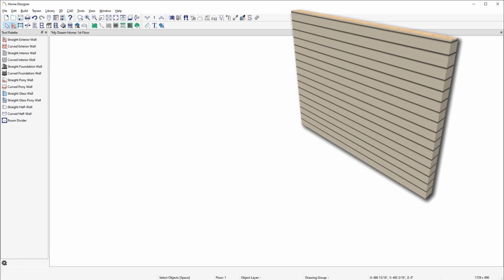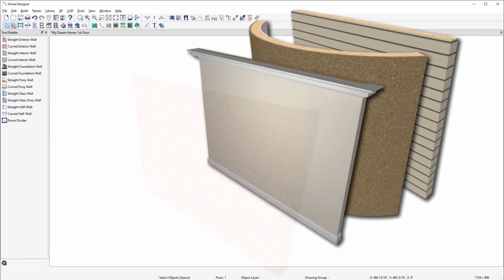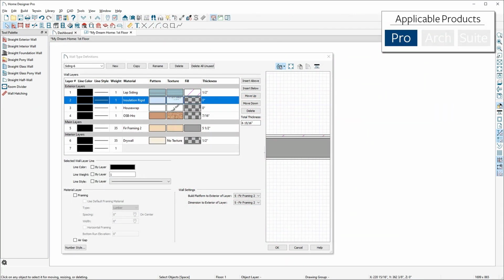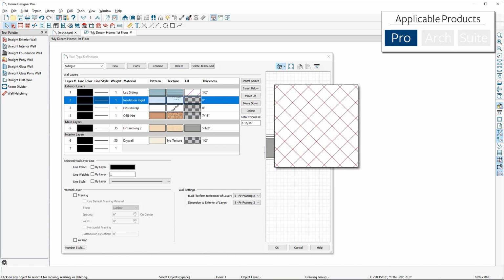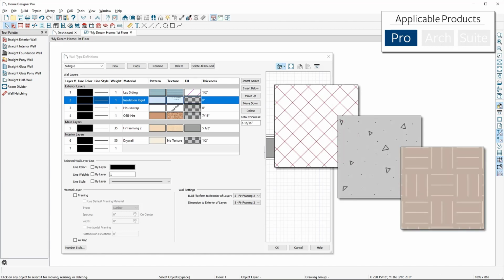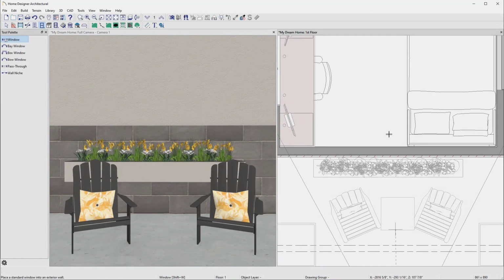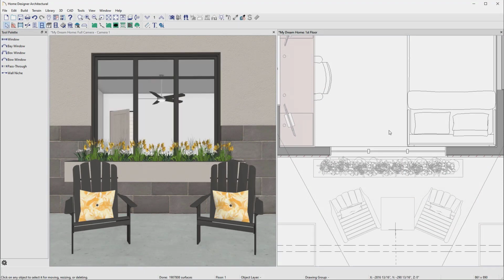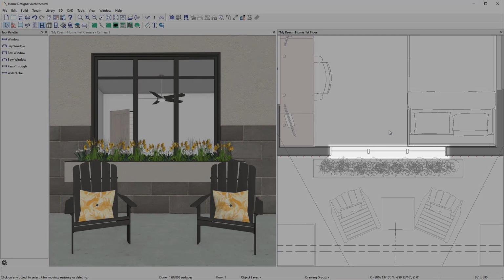Home Designer includes several wall types such as curved, interior, and half walls. In Home Designer Pro, each wall layer can be defined with attributes such as color, line weight, and hatching. While drawing walls, there is no need to leave spaces for doors and windows. The program will automatically create openings when those items are placed in the design.